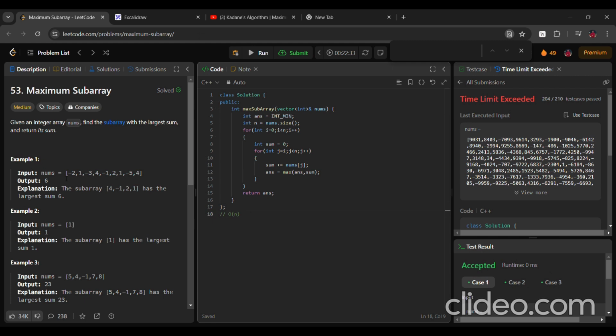Now we can use a greedy approach. Since this array can consist of both positive and negative numbers, suppose this array consists of only positive numbers: 1, 2, 3, 4, 5, and 6. So what will be the maximum subarray sum in this case? It will be equal to the sum of all these elements, right? Sum of nums. So we can generalize the fact that if the array consists of only positive elements, then we can find the sum of all the elements in the array and return that answer.